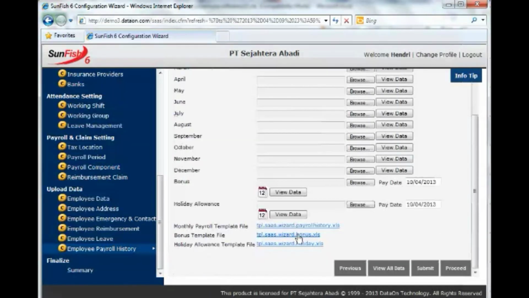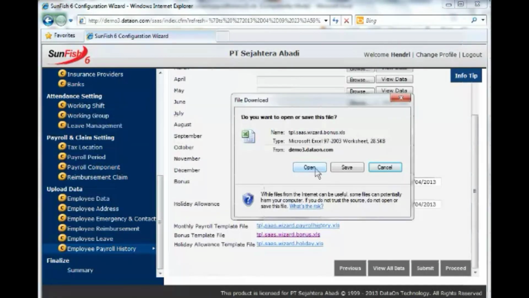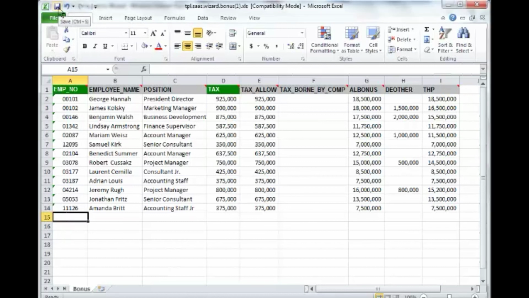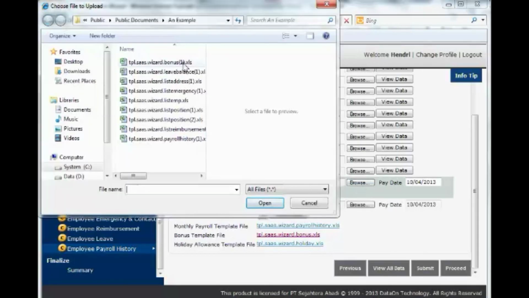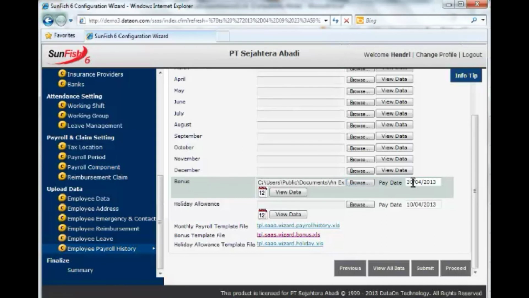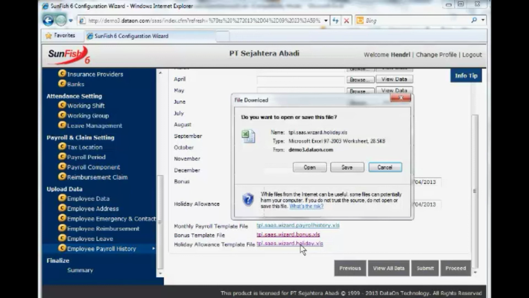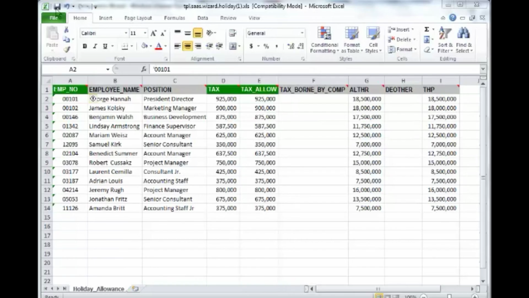Data. Use the link to upload the data. Open the downloaded file and complete data of all employees. Enter the pay date.